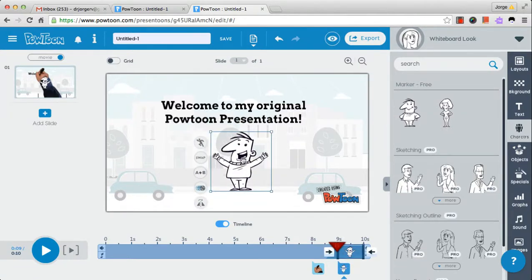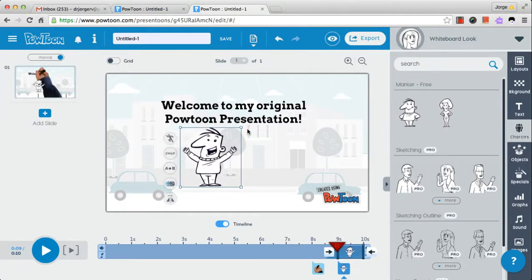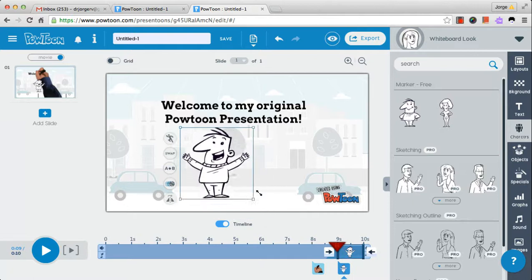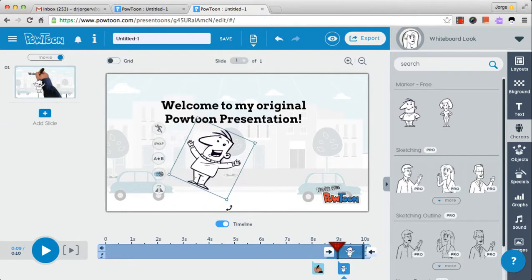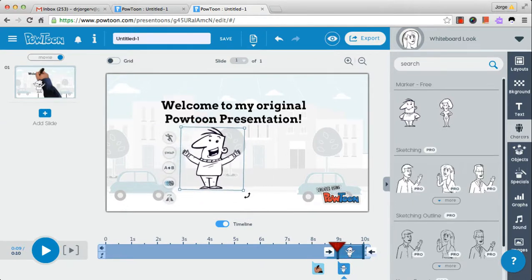Now, when you add in a character, you could do numerous things with them. You could resize them. You could make them bigger. Let's see. Okay, this way you can make them bigger. You can move them anywhere. You could turn them on the axis. You could change them out. You could change different poses.